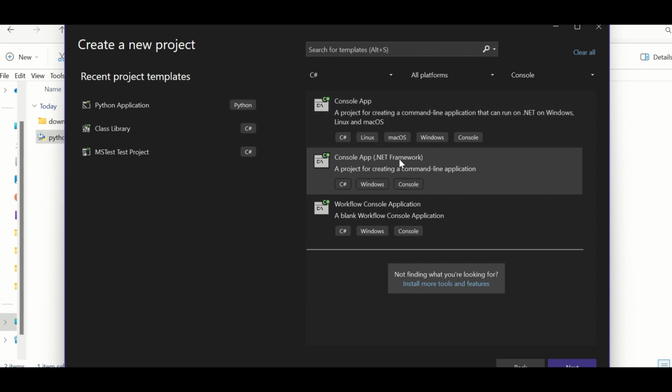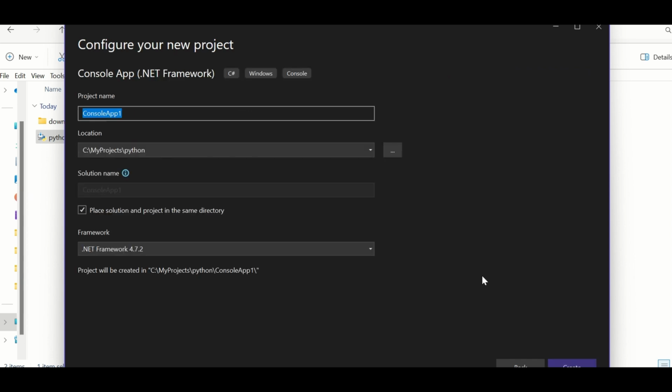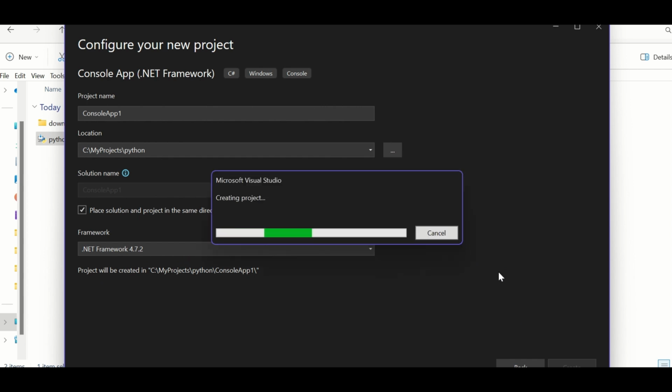So once you click on this and click next, you can give some name for your project and select the .NET Framework version. Right now I've kept 4.7.2 and click on create. So once you click create, it will create the project.